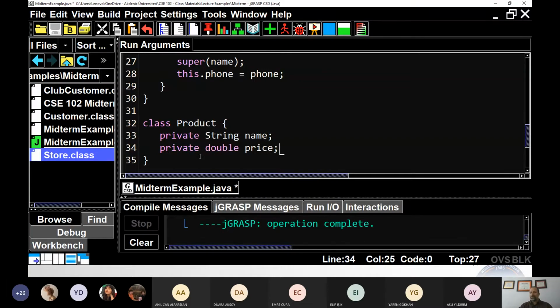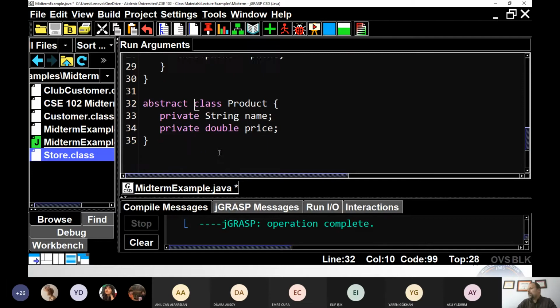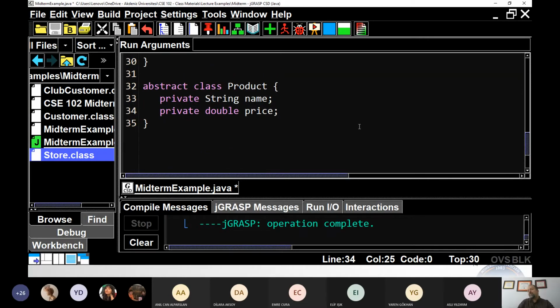Ah, good catch. Good catch, ladies. All right. We forgot to make it abstract. Good. Is that really all that important? Yes. Yes, it is. Okay. Does that mean that it cannot have a constructor? Since it's an abstract class, can it have a constructor?